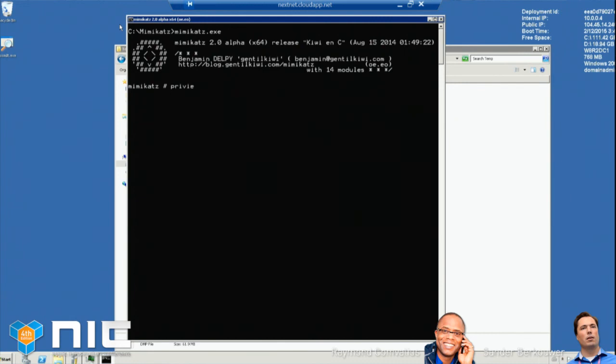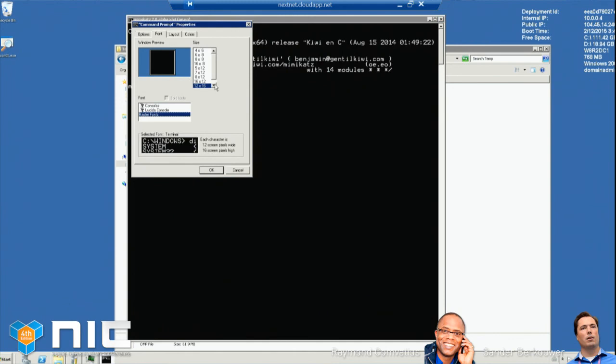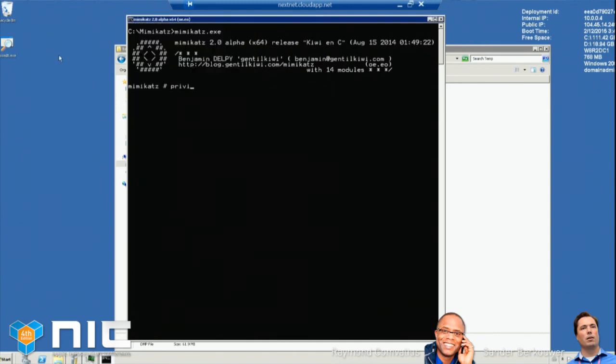Zoom in a bit. Excuse me? Zoom in a bit so they can see what you're actually typing. Should I enlarge this a little bit more? I don't think I can. Okay. You're fine? Yeah. Okay.